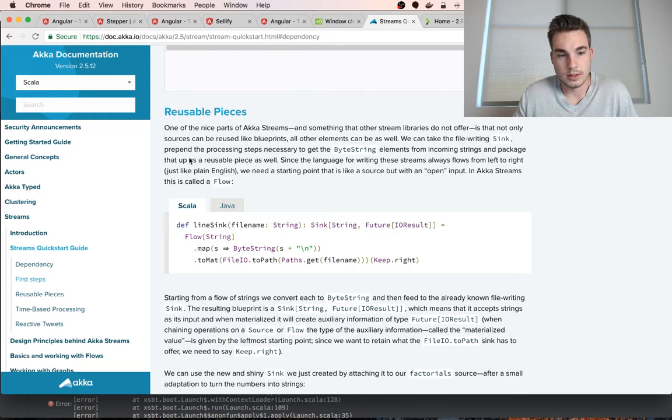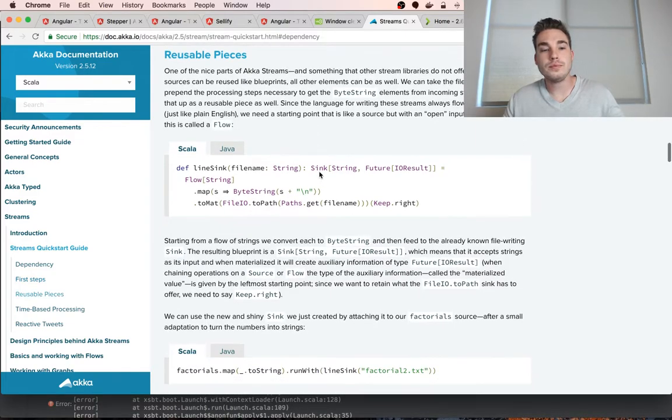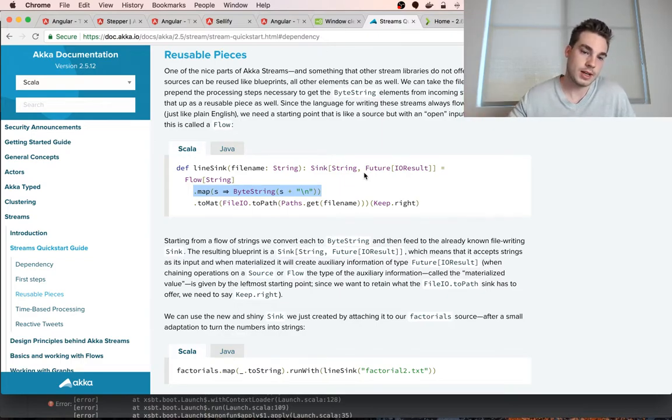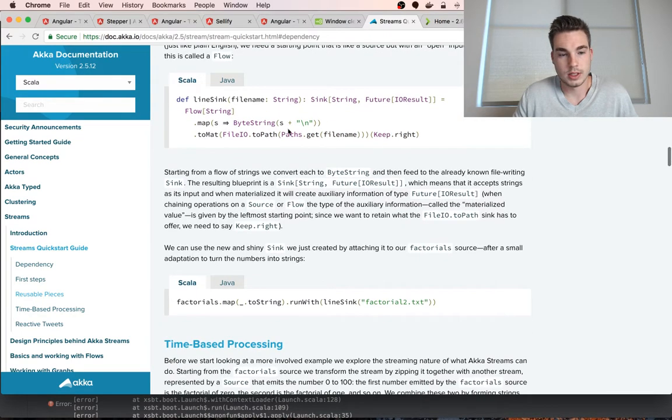So these are like blueprints. We can take a file writing sink, prepend the processing steps necessary to get the byte string. And of course, we're going to be using byte strings to write out to our, or as an API response to Materializer. Interesting.